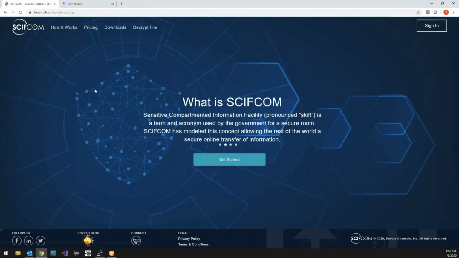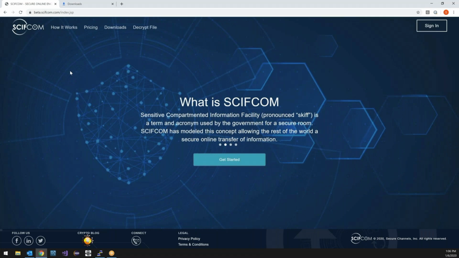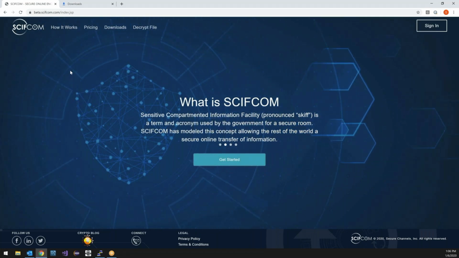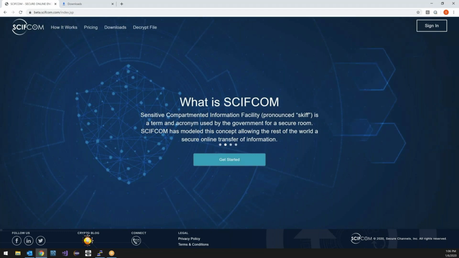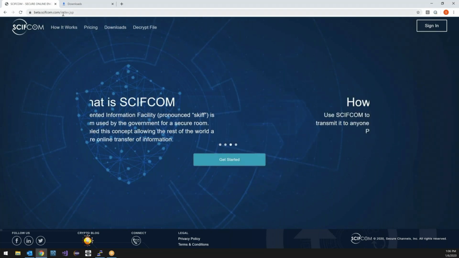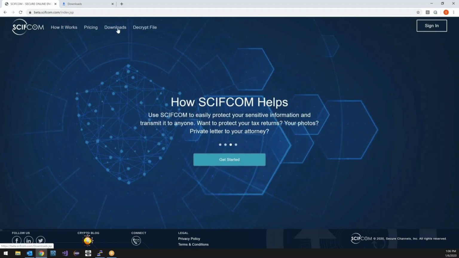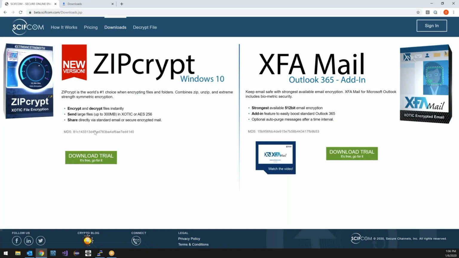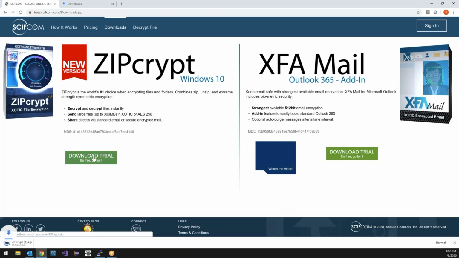To decrypt the information that's sent from this device, you will require ZipCrypt, a free tool provided by Secure Channels. You can get it by navigating to beta.skipcom.com and navigating to the download section. From here, you go down to the download trial button, follow the standard process for downloading and installing an application, and just like WinZip, you will be able to right-click on any file to simply decrypt it or compress it.